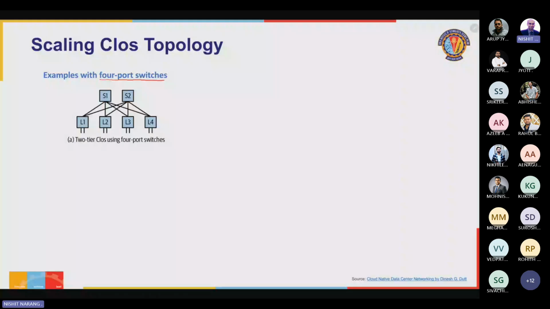Am I missing chat? Yeah. Arup says 8, Jyoti says 8, and Yuvraj says 8. All of you are right. So 4 leaves means I have 4 racks, as Yuvraj has mentioned. All of these leaves are top of rack switches. And because 2 ports of each of these top of rack switches have already been used to connect to the 2 spines, I only have 2 ports left on each of them. So I can connect 2 servers. So total, yeah, Jyoti, that calculation is correct. 4 leaves into 2 servers per leaf equal to 8 servers. So 8 servers is the computational power I have in this data center network.